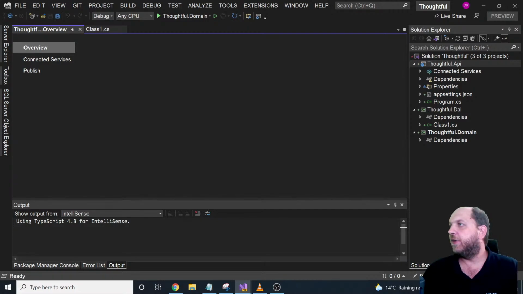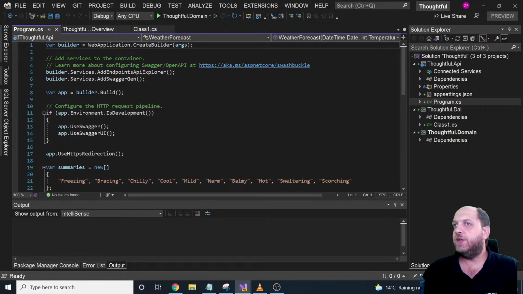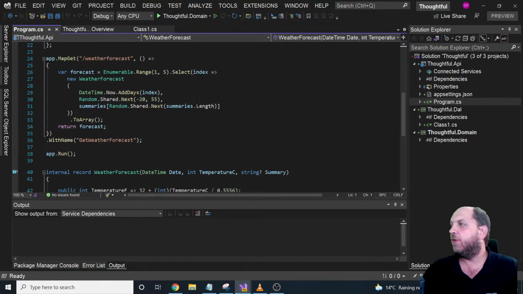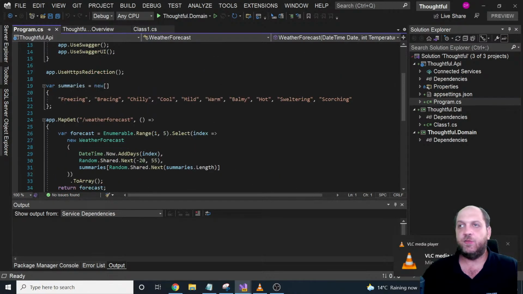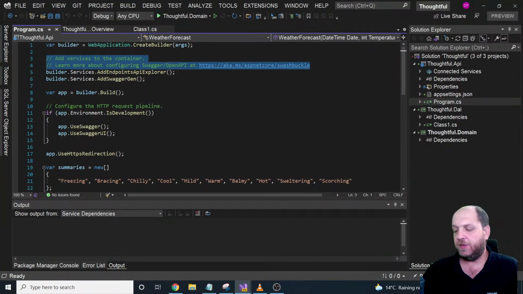Everything should be fine right now. So let's take a look first here in this API, because what you see is that we actually have only one file, this program.cs file. We don't have the startup.cs anymore. It's something that we actually don't need. And let me get rid of all these comments.